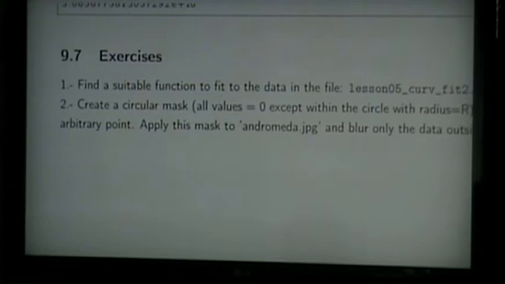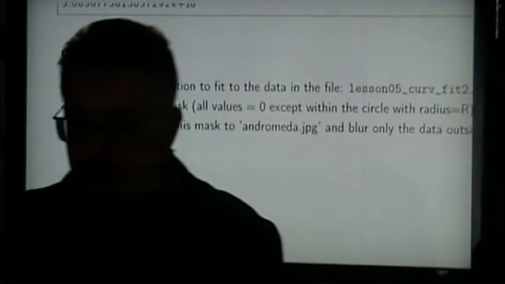I have no idea how to generate the mask. I understand. So the mask, let's try first to use the masked array. But instead of using a mask from NumPy, just generate a Boolean array with true and false.